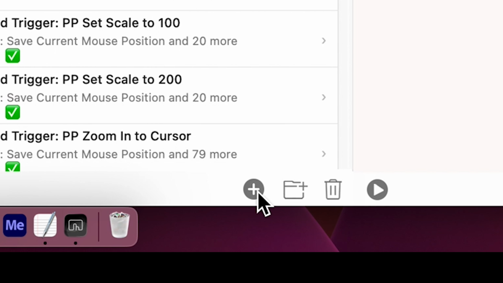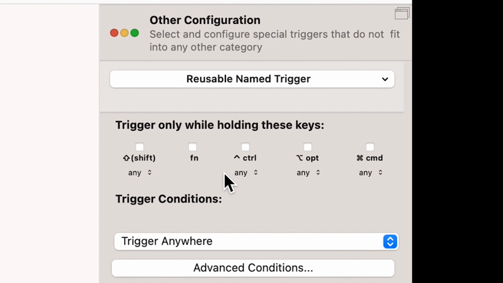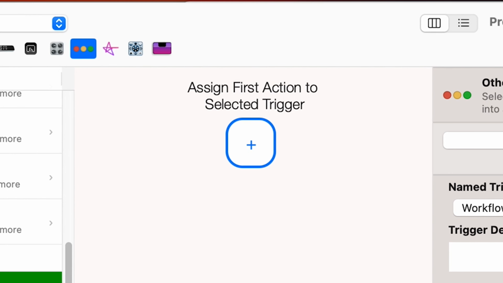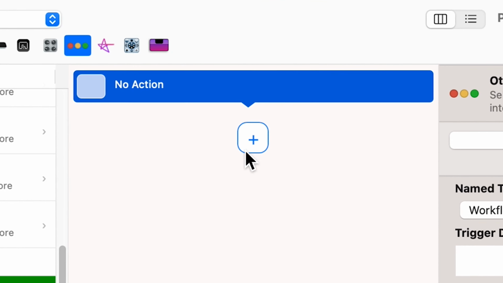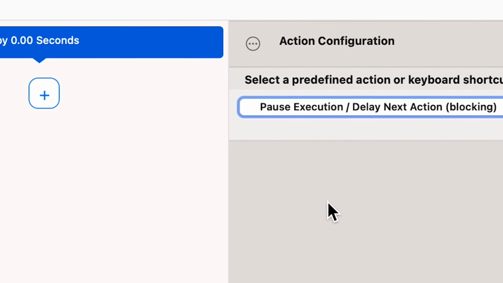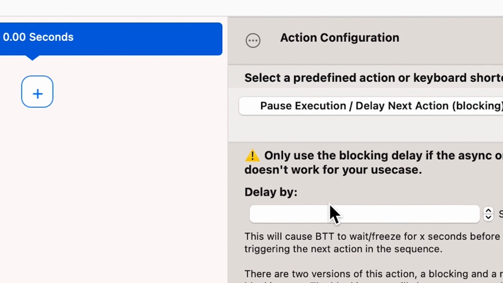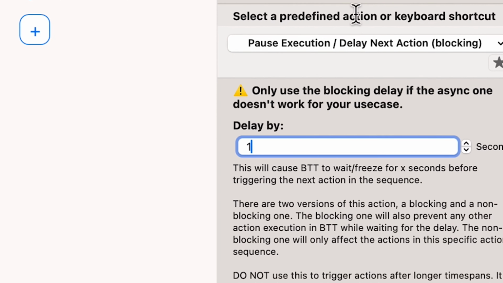Add another reusable named trigger, but this time name it Workflow Speed. Click on the plus symbol in the middle column, select the action called Pause Execution, Delay Next Action Blocking from the drop-down menu in the right column and set its value to 1 second.